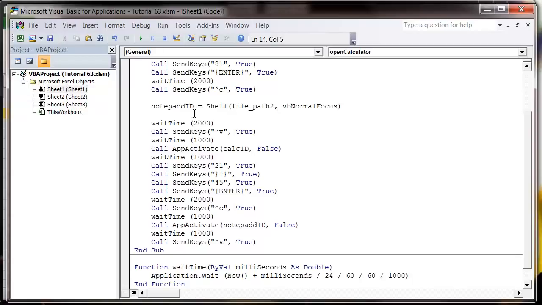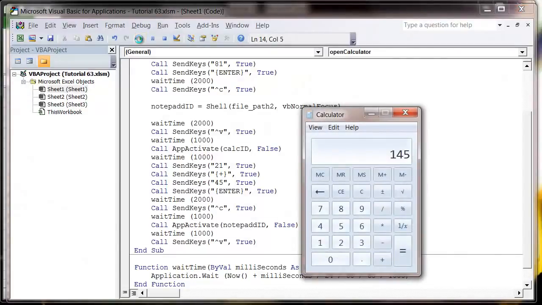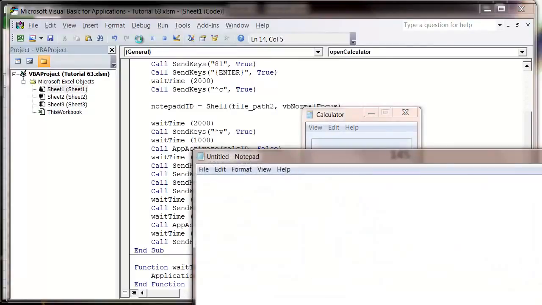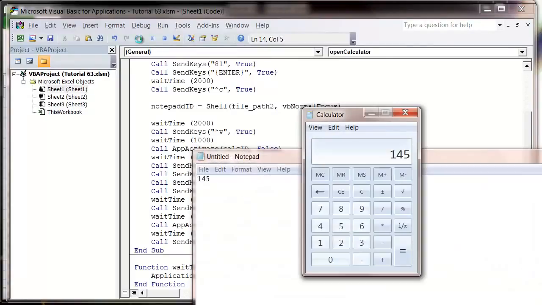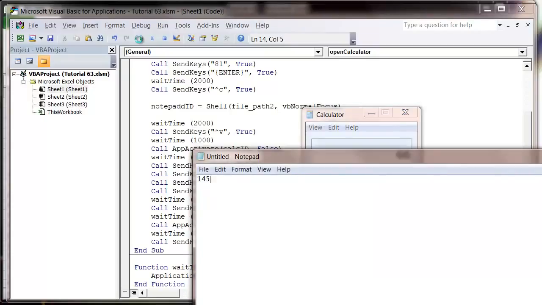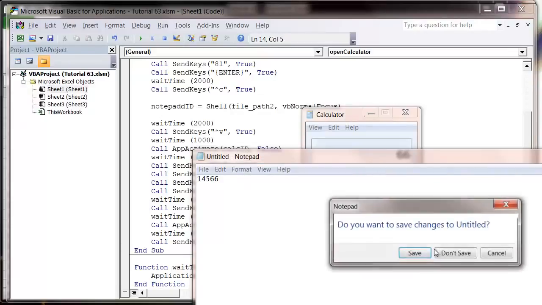Excellent. So now when we press play, it's going to open up our calculator, do our first sum, 145, paste it into Notepad for us, open up our calculator, do another calculation, copy it, go back into Notepad, paste it in for us. And it's all automated.